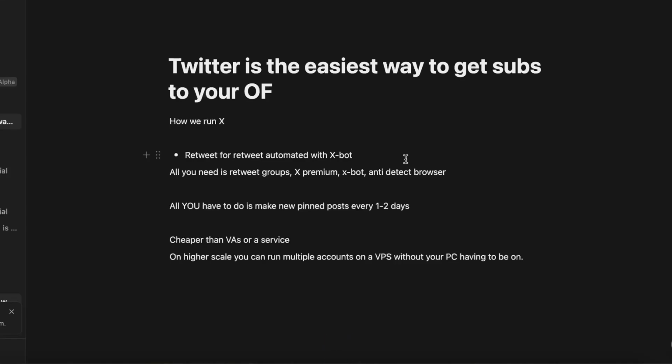Obviously, you need Xbot, which will be in the description, and an anti-detect browser to run the tool on. I didn't mention it, but you also need an account. You can either buy one or create one, it doesn't matter. Proxies are also a must on Twitter, especially when you do retweet for retweet, because it's not organic.